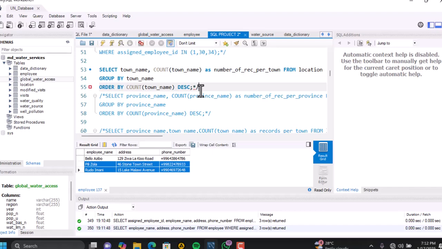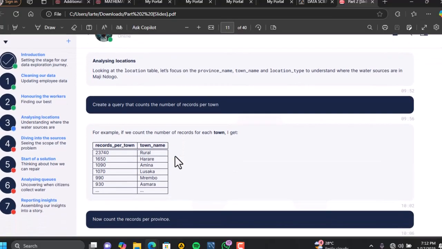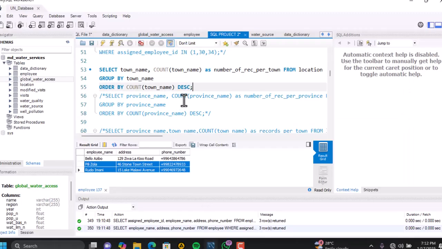Now let's move to the next one. It says analyzing locations. Looking at the location table, let's focus on the province name, town name, and location type to understand where the water sources are in Majundogo. So we look at location, the province, town name, and location type, and we run.